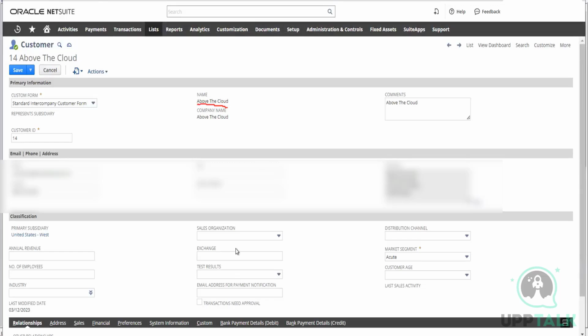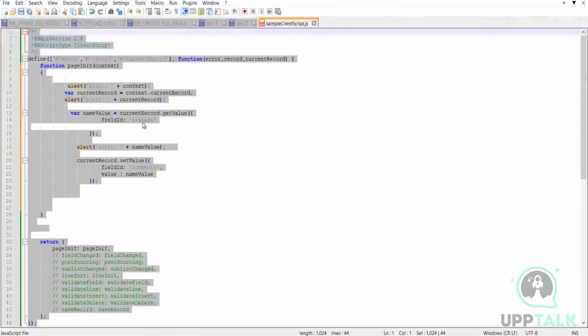Let's try. I think there is a script running, which may be a validate field or maybe on page init itself. They have made it an uneditable field. We can do that type of customization as well. So, let's just try to set the value in this field itself, right?